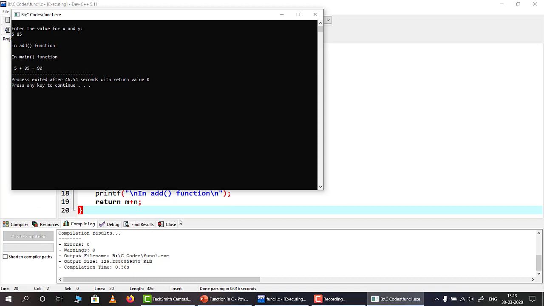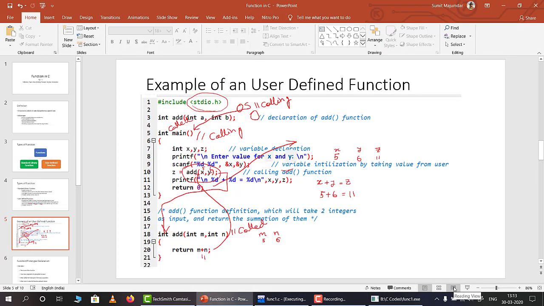So that is how the context switching is performed in case of function calling, and execution moves from the calling function to the called function, and after complete execution of that, it will move from that called function once again back to the calling function. So you can see that we have declared that function in this line.